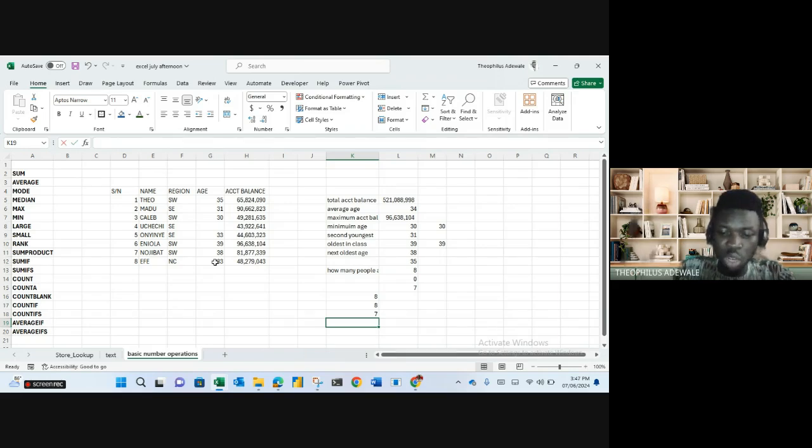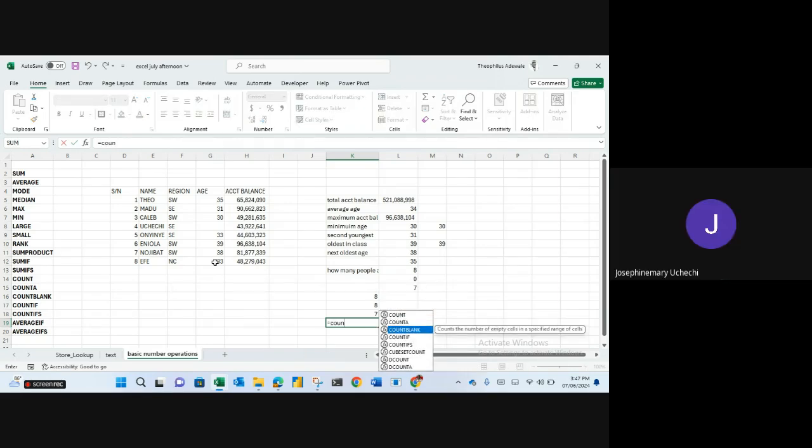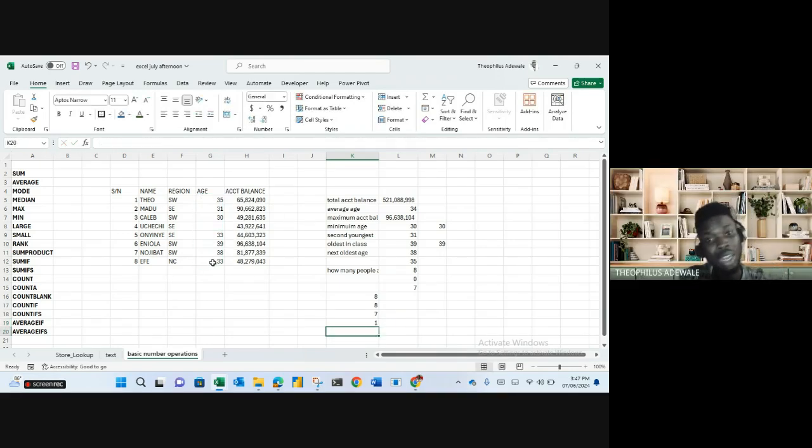So if we want to know the number of blanks that you have, you use count blank. Count blank will give you 1. So if you want to know the total count on a list, you can simply use count blank plus count A, right? So that is it.